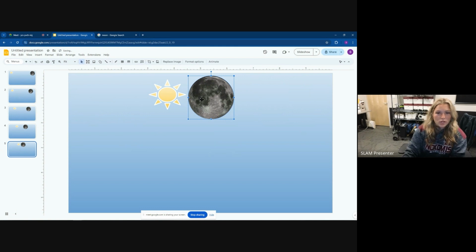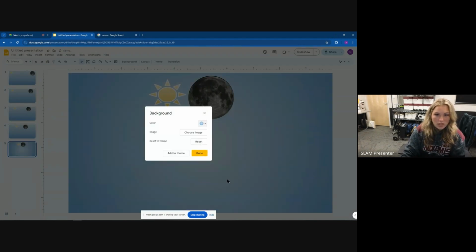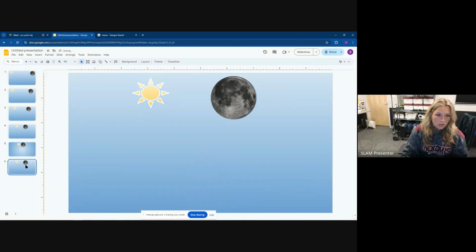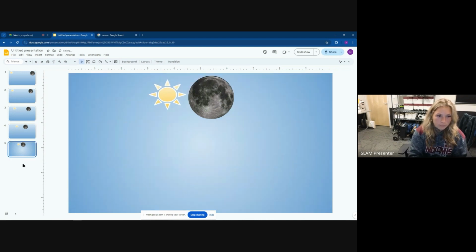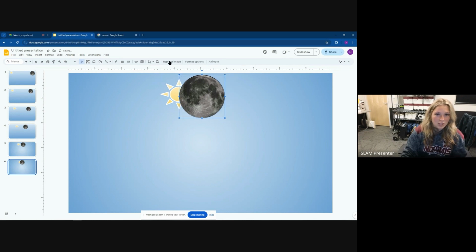So our moon and our sun are getting a little closer. So now we can go ahead and we can change our background maybe to a darker color. So we can go the step darker blue. So now they're like touching. So I feel like we can go a little darker.